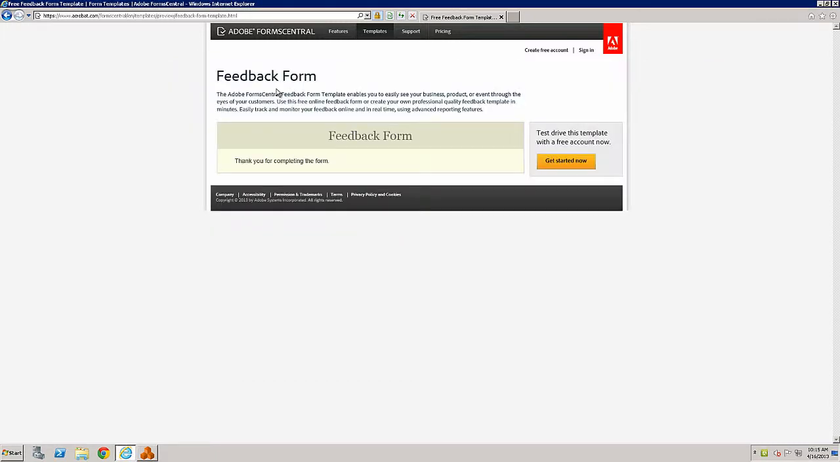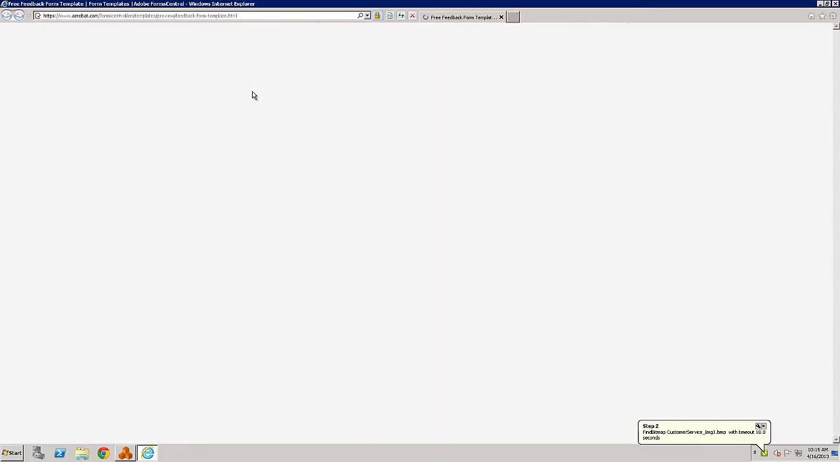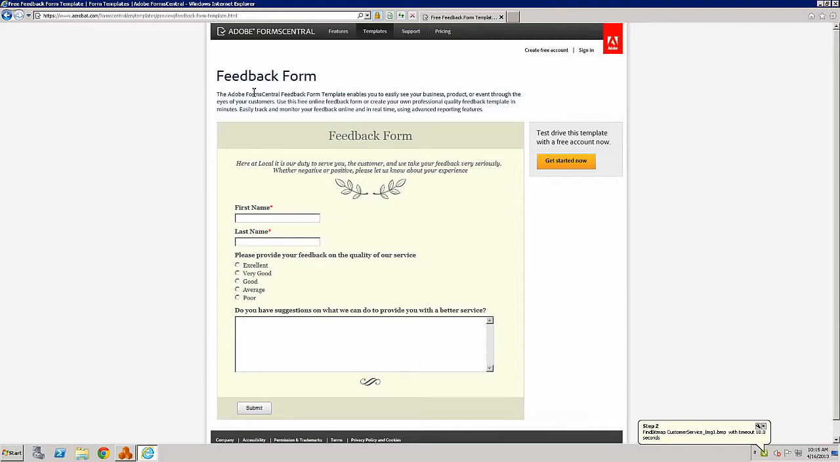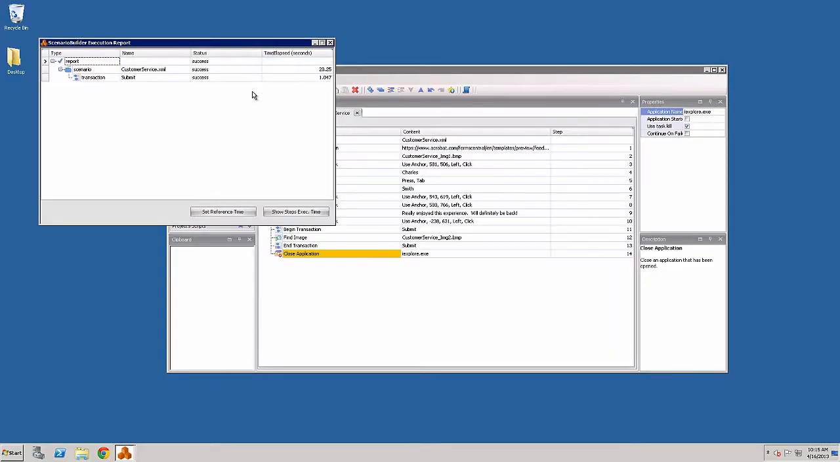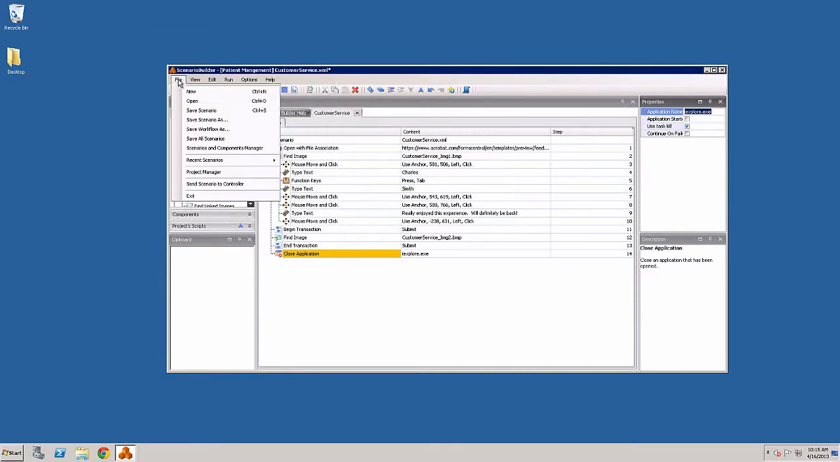Notice we can play just this last step, which I'll do to reset our desktop prior to running through a full playback of the scenario. We want to make sure we've ironed out all the issues prior to sending the scenario to the AppLoader controller. So our scenario played without a hitch. Now we'll send it to the AppLoader controller and move on to the load test.